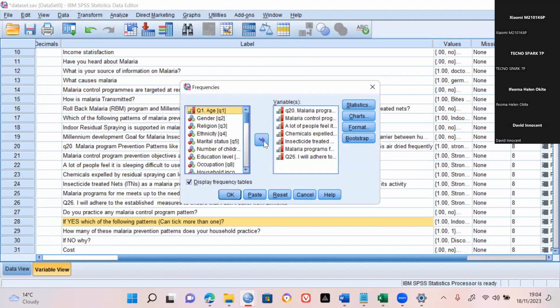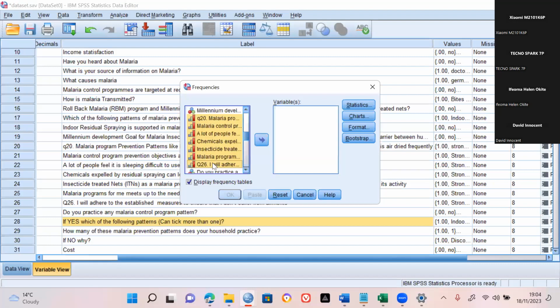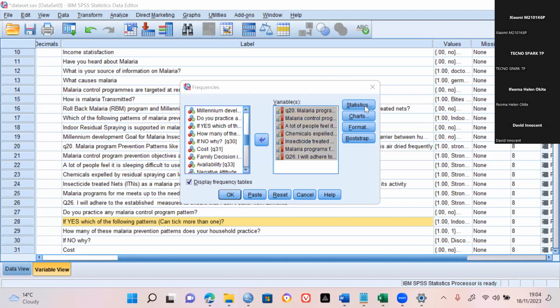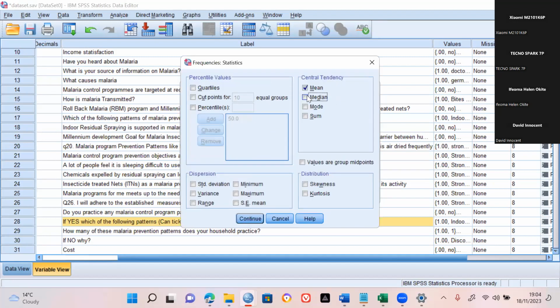Okay, for the sake of those that are just joining, let me go back. We are looking at the Likert items from question number 20 to question number 26. I will hold down my shift key and click on the last, hold down my control key and select the variables I want, and then click on this arrow, then go to statistics. This time around, I want just the mean because the data is normally distributed. So I want just the mean.